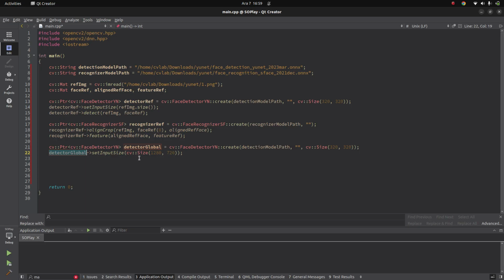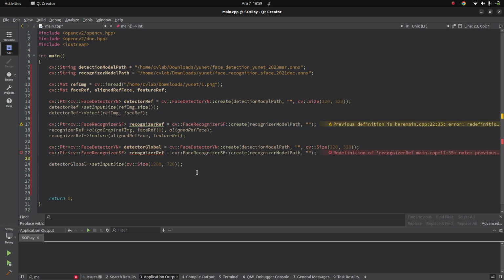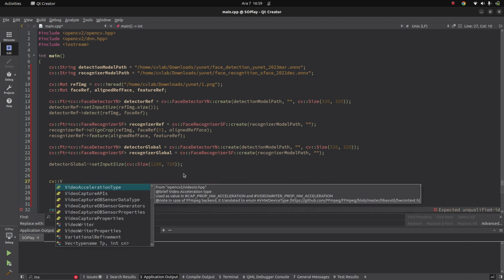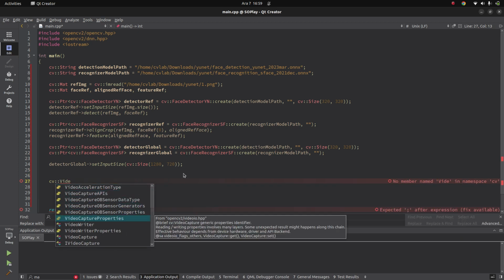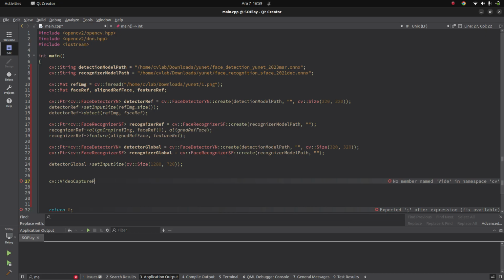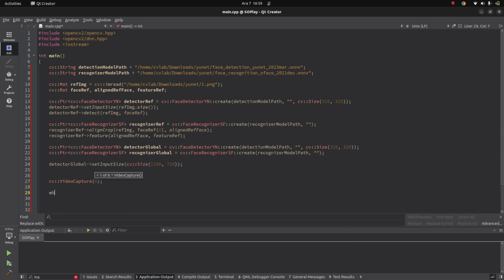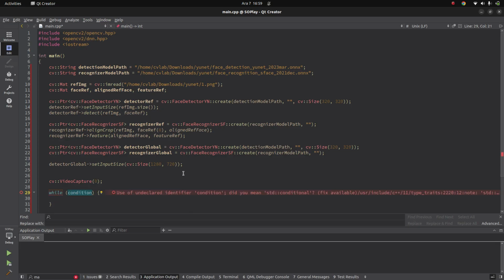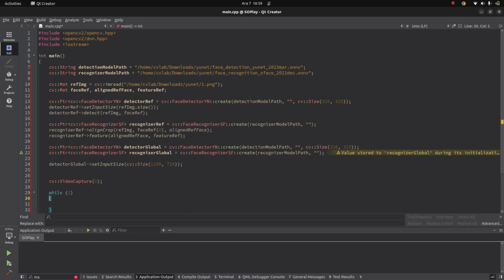Next, we can also create the recognizer similar to here, recognizer global. Okay, here also, what else? Nothing else. Okay, recognizer also done. Next, we can call our video capture class for the video stream. I'm gonna use my camera. You can use any video if you wish, and there is a need for a while loop. It can be infinite.